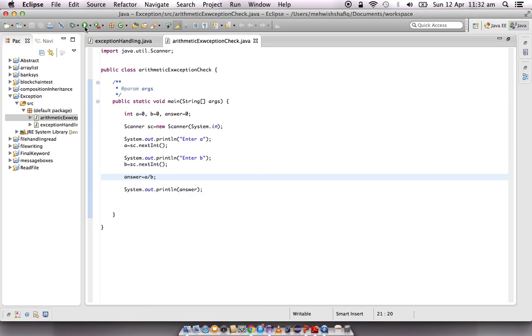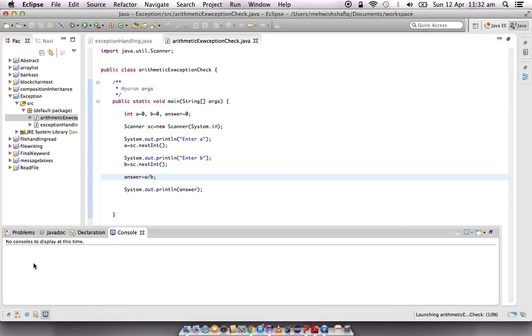So let's just execute this program once and see what happens. Okay, let's go to the compilation point. Oh, it stopped. It didn't execute, I guess. Let me press play again. Okay, now it's asking me to enter A. So this line is executed.